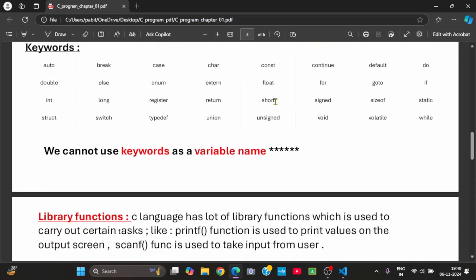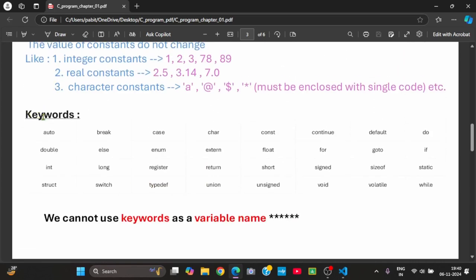Okay. So that's why. Then there is a concept of keywords in C programming. In C programming, there are many keywords. You can't use keywords as your variable name. I have already highlighted it over here. You should mind this, that you should not use keywords as your variable name.